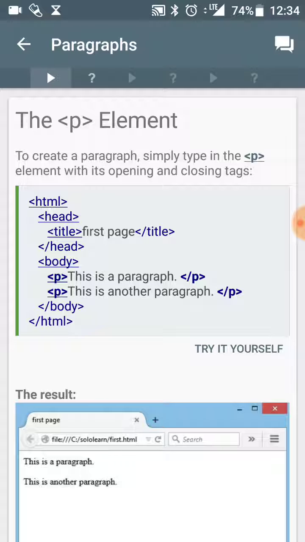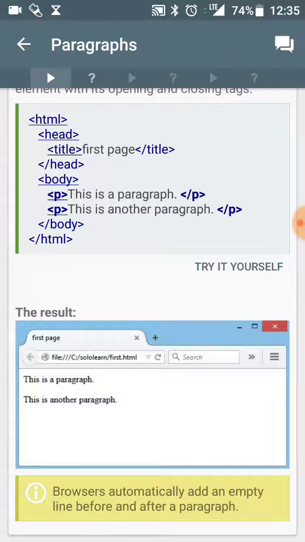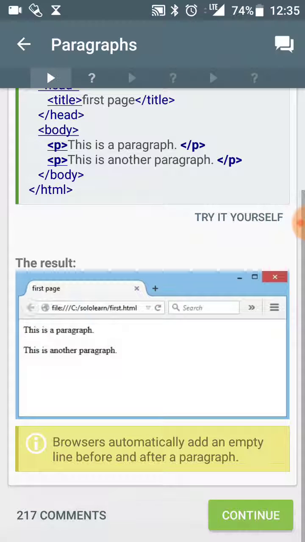HTML head, title, head close, body, and then P, this is a paragraph, and P close, and then the P, and this is another paragraph, and P close, and body close, and HTML close. The result will look like that. This code, the browser automatically adds an empty line before and after a paragraph.